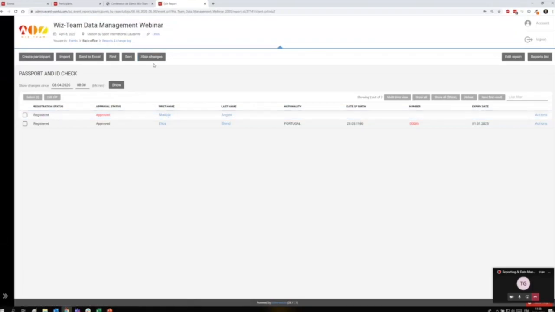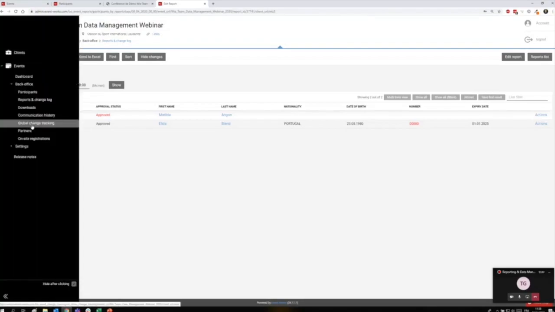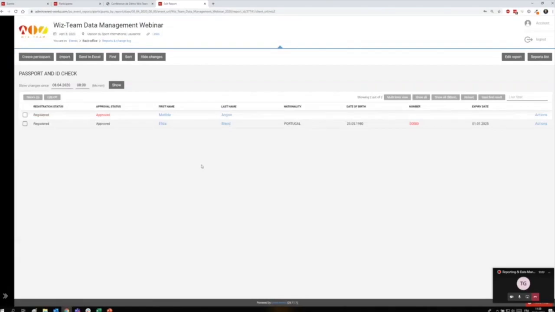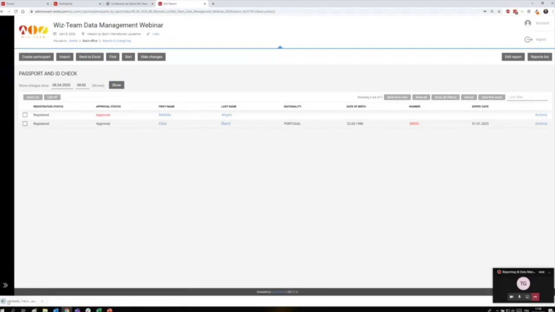So it's a good and easy way to see the changes that have been done in the system, as well as the functionality global change tracking here. And that's it on my side. Thank you. Yeah, and to add on that, when you export that to an Excel, it will also keep the red color. So you will see the changes remaining in red.